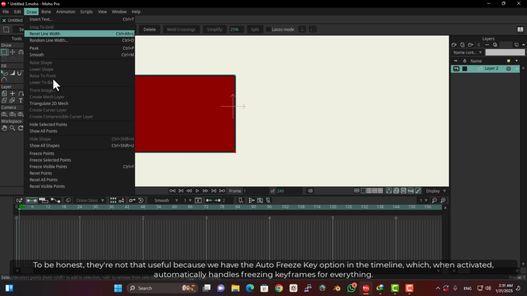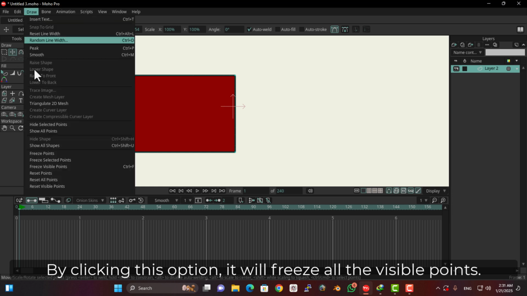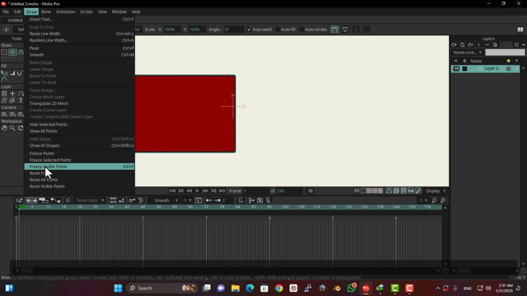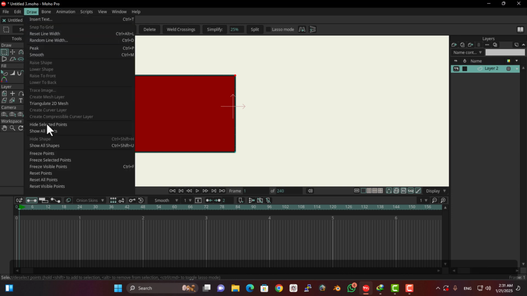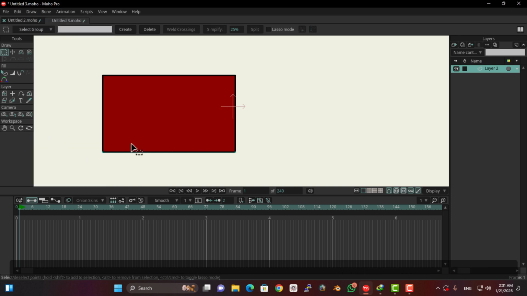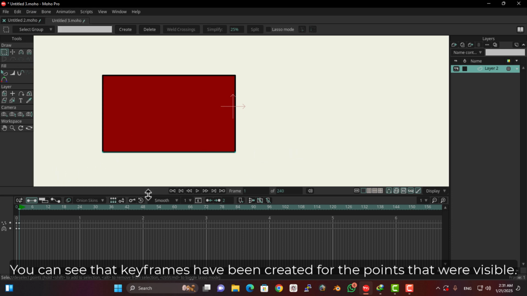To be honest, they're not that useful because we have the Auto Freeze Key option in the timeline, which, when activated, automatically handles freezing keyframes for everything. By clicking this option, it will freeze all the visible points. Alright, to test it, let's hide a few points and then try it out. You can see that keyframes have been created for the points that were visible.